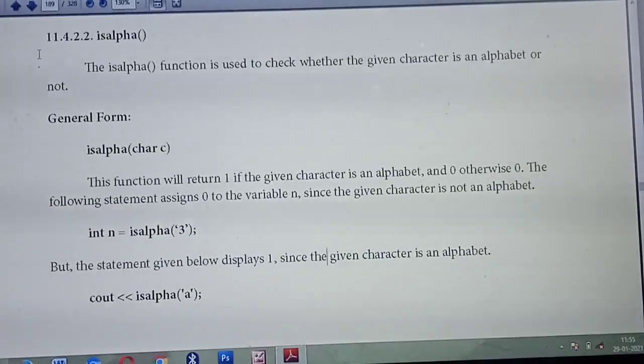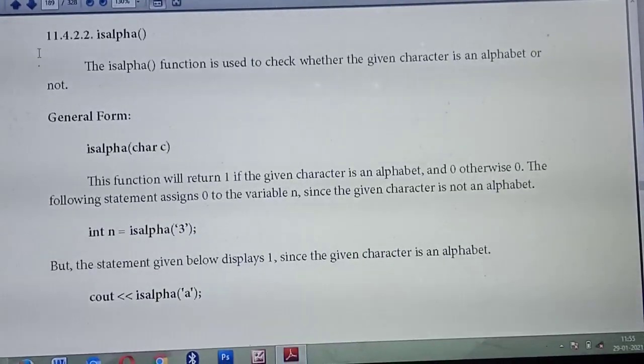Understood? Very important. What's the use of isalpha? It is used to check whether the given input or character is an alphabet, A, B, C, D, or not. If it is an alphabet, it will give 1 as output. If it is not an alphabet, it will give 0 as output.